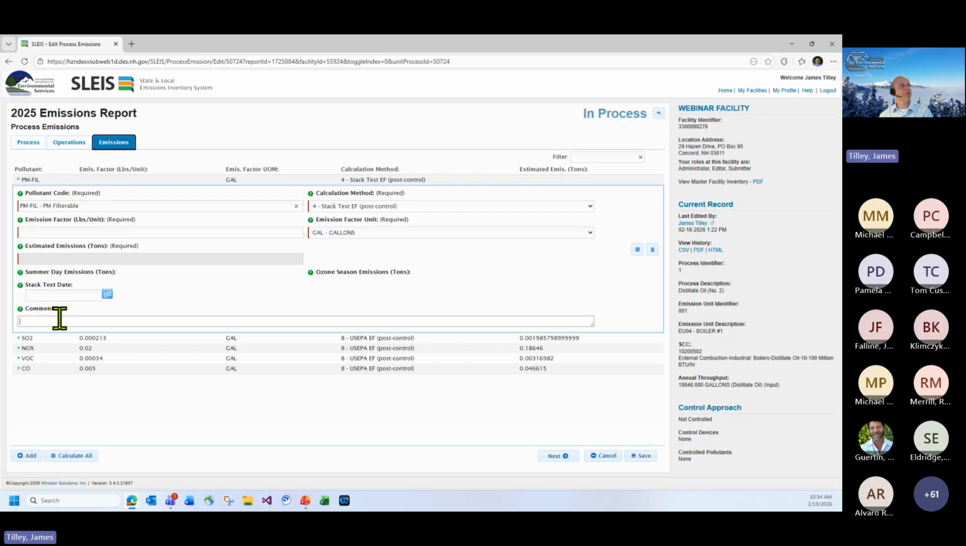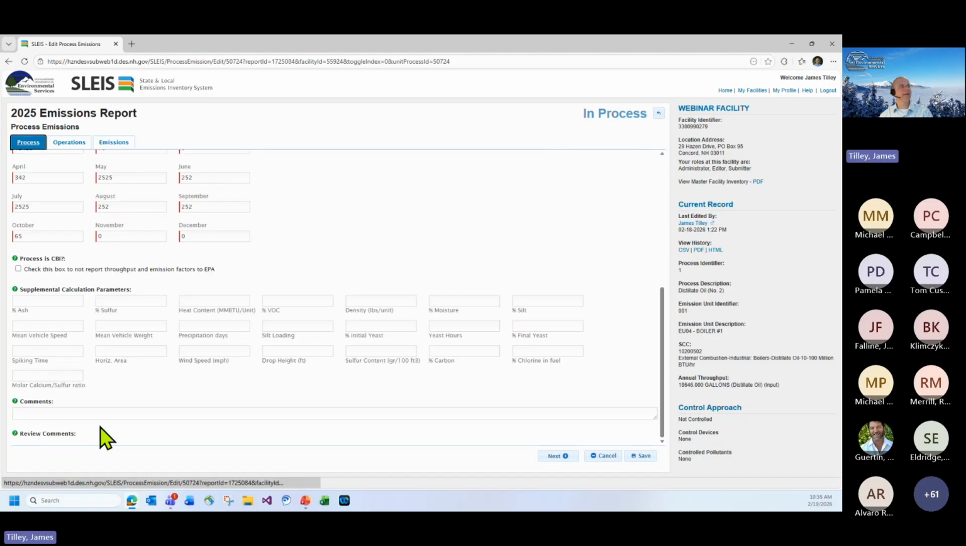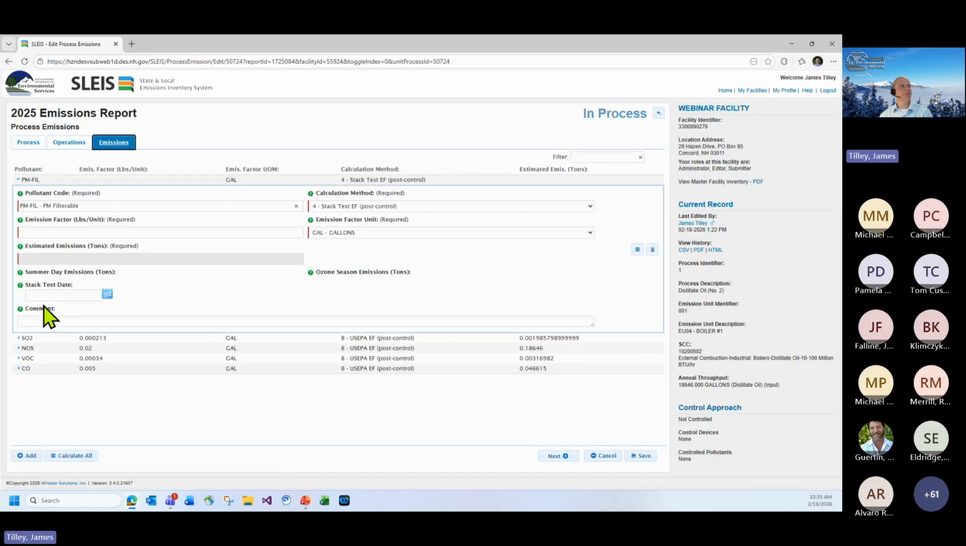And then down here under each pollutant, you can comment on where you got your emission factor from. So please use the comment sections, use these fields. If all the emission factors came from the same place, you can do it over here on the process page and just write a note here. We'll get all these comments, but these are comments for specific pollutants in case you have one.